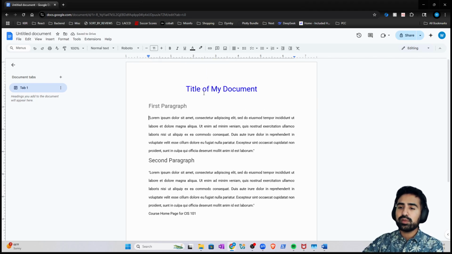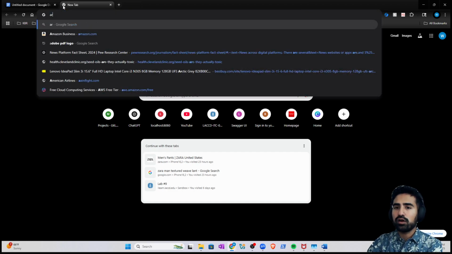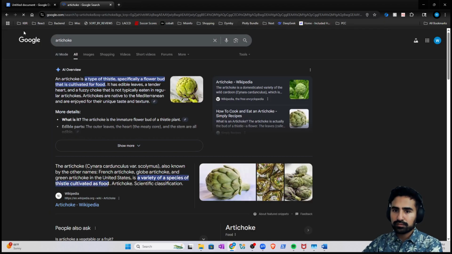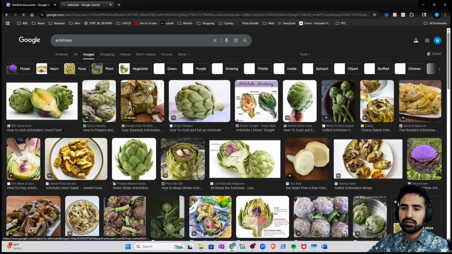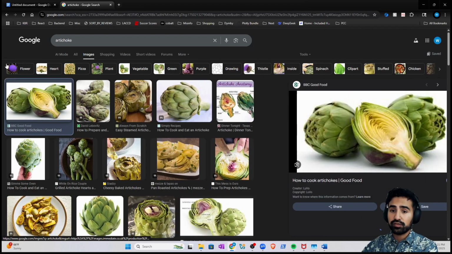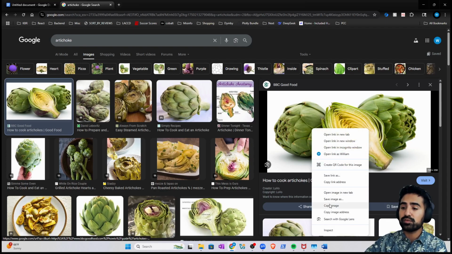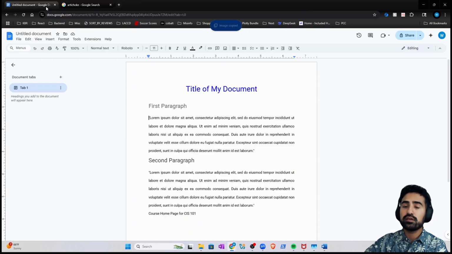All right, so title of my document, first paragraph, second paragraph. I changed the page margins. Let's insert an image. Again, we'll look up a different vegetable this time. Let's look up, I don't know, artichoke. Images. Again, usually if you want the full size image, make sure you click on it first, and then make sure you don't use the preview here on the left, but use the full size image here on the right. And I hit copy.